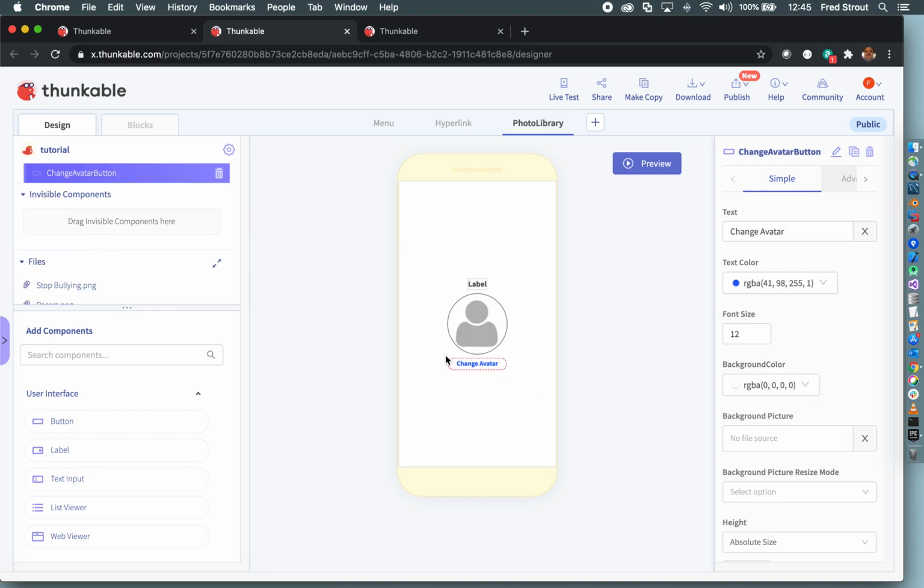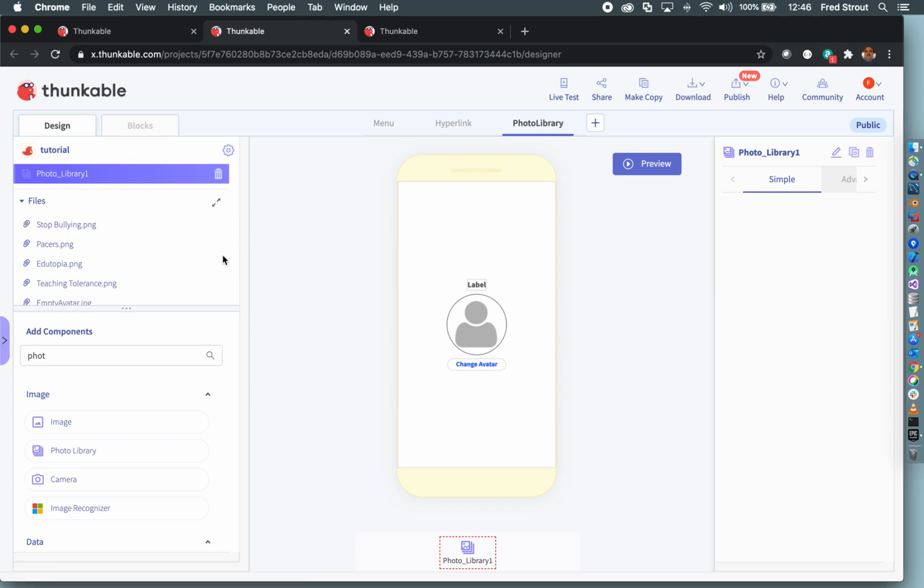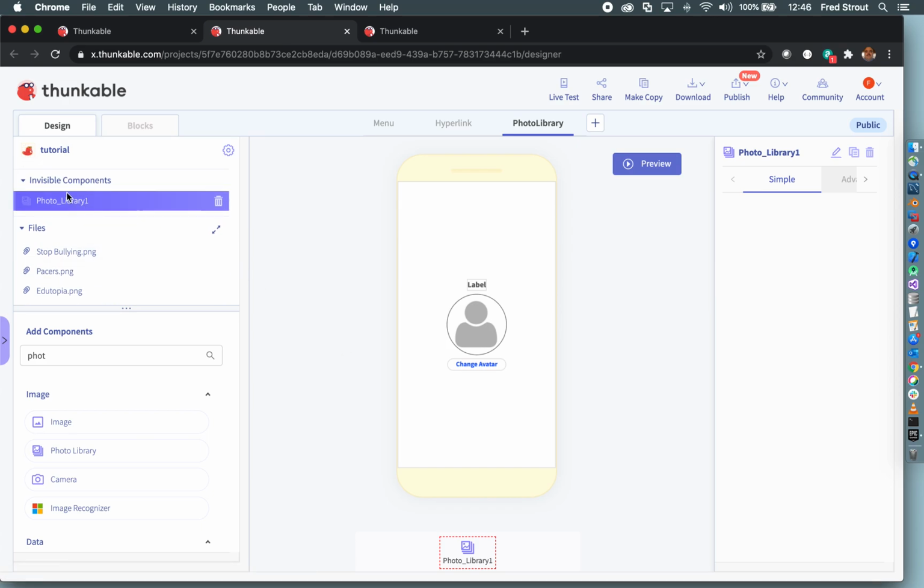It's all pretty simple. The first thing we're going to do is start off by adding a photo library, basically an invisible element. Notice it adds it up here in invisible components, and it adds it down here. We want to change this name to just photo library. You don't need photo library 1 because we're only going to use one. Hit enter. And that's it for the design view.